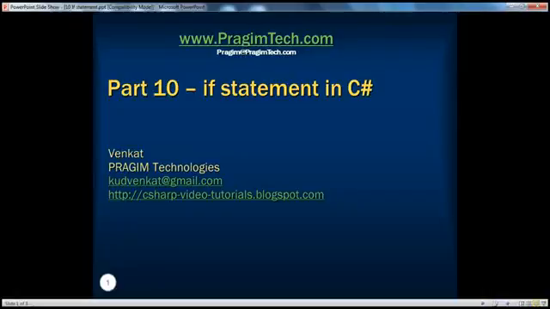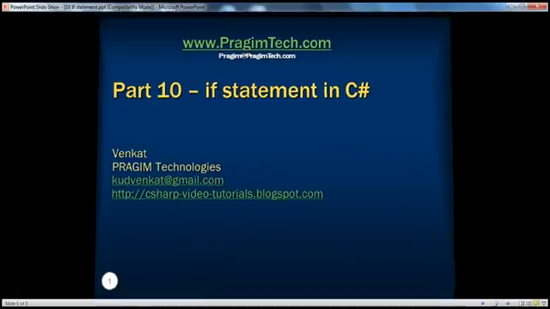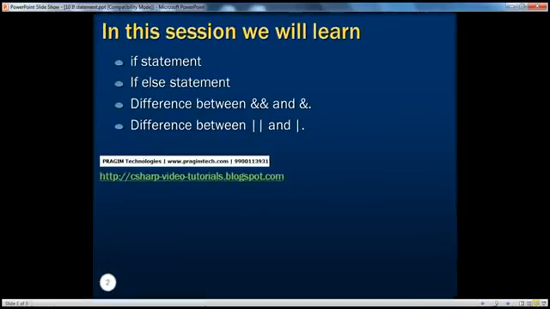This is part 10, if statement in C Sharp. If statement is actually a conditional statement. In C Sharp, there are two types of conditional statements, if statement and switch statement. In this session, we'll talk about if statement. In the next module, we'll talk about switch statement.